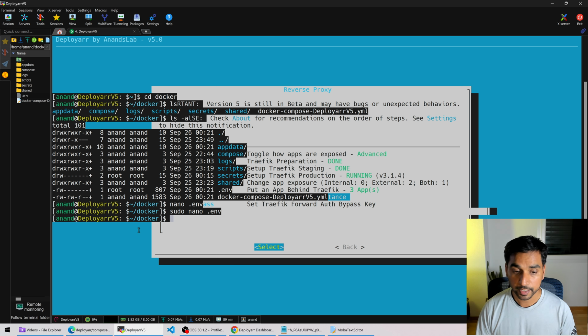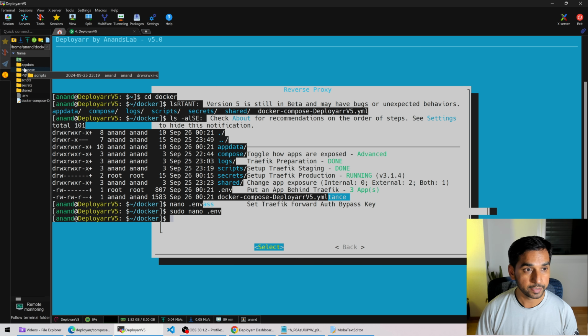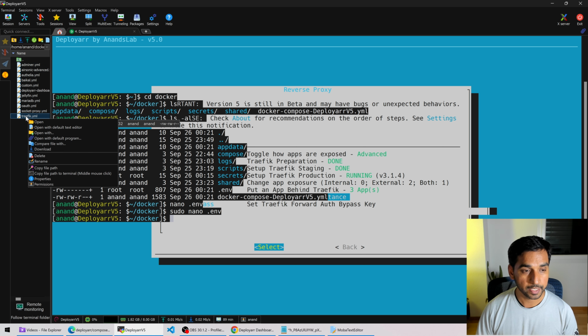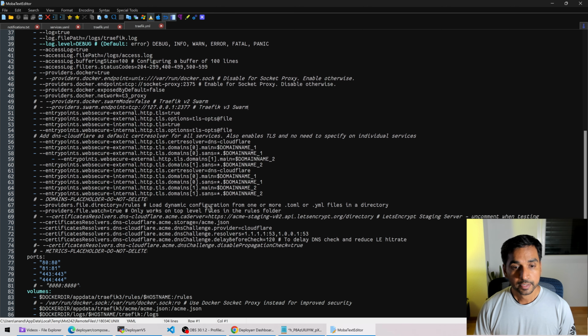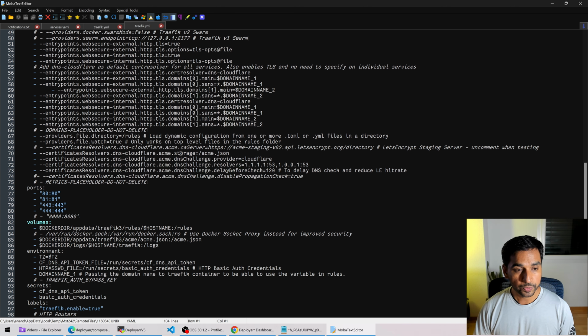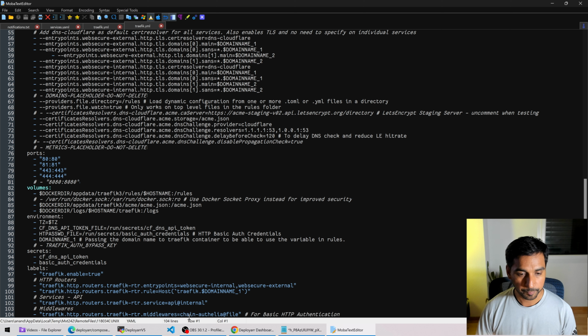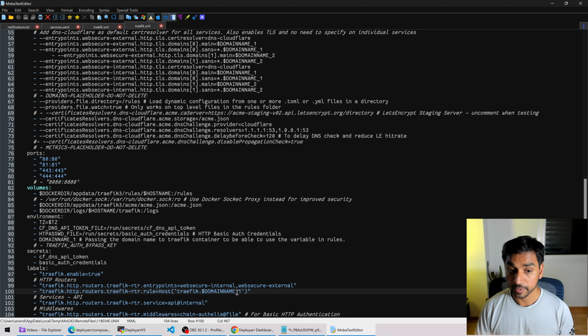So we've defined that. Now let's go back and edit our compose file again and see how to put it behind the second domain. Now what you do is you can go all the way down here where it says traefik.simplehomelab.com, which is where the Traefik dashboard is available, and you want to make it available behind the second domain.